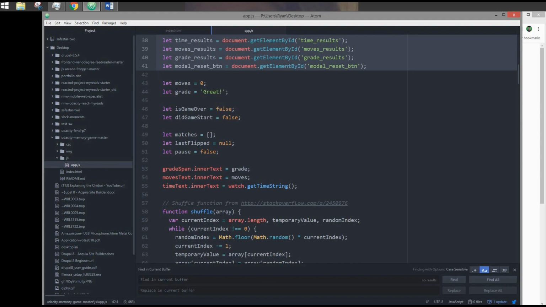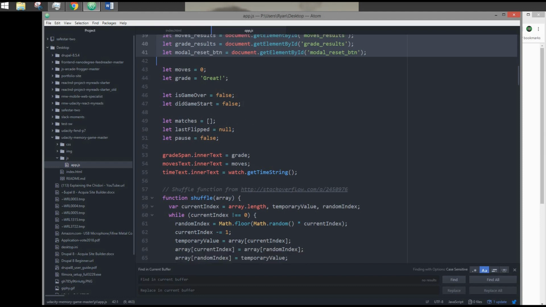Now here, I'm just setting some app state, for example, moves, the grade, a boolean that will determine whether the game is over or not, and when the game started. And this will help the app keep track of if the game is currently starting and how to change other information. And I'm going to show you that below. I have an array for matches. I have a variable called last flip, and that will help me compare two cards. And I have a variable called pause, which will add a little buffer time between incorrect moves or incorrect guesses.